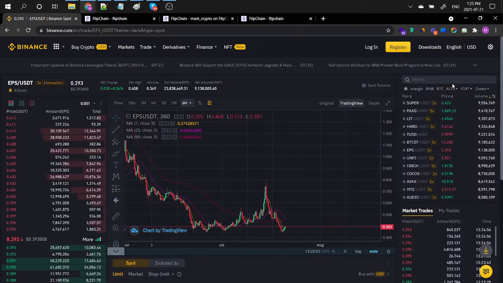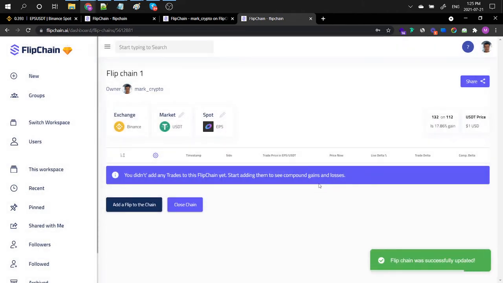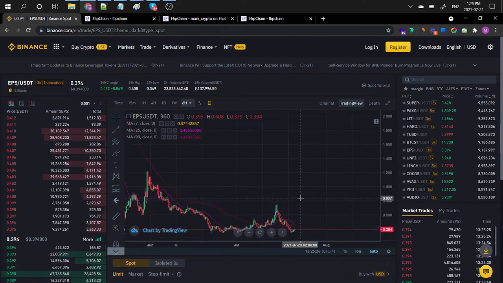So let's say I'm looking at the EPNS. So I would type in EPNS. There you go. Choose. Voila. So at this point, we're looking at this market. So let's say I want to add a flip to the chain. So I would want to purchase it. I chose this one because it's at a low price right now, and it's probably going to be bumping up. So this is according to my analytics.